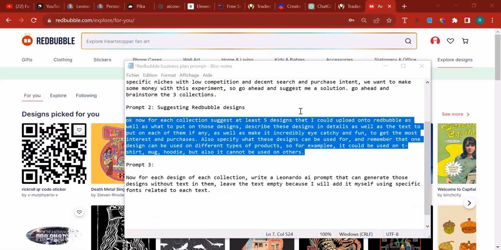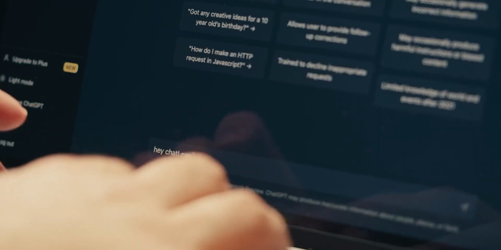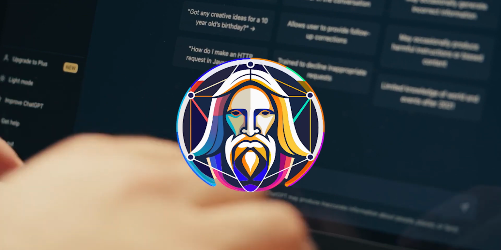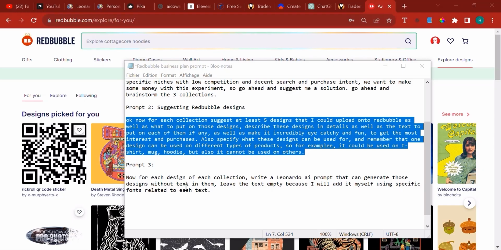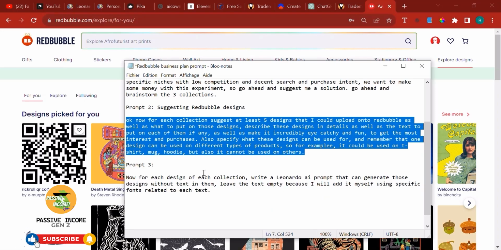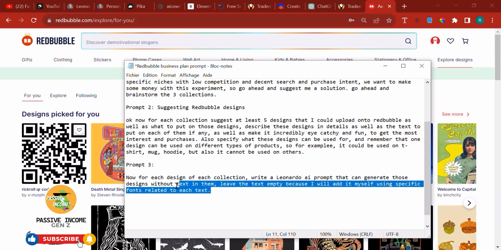Hello there and welcome into this lecture in which we're going to prompt ChatGPT to generate the Leonardo AI designs or Leonardo AI prompts that will enable us to generate these particular designs. And we're going to put the prompts here in the file in this particular space. So I'm going to go ahead right here and copy this particular prompt, right?